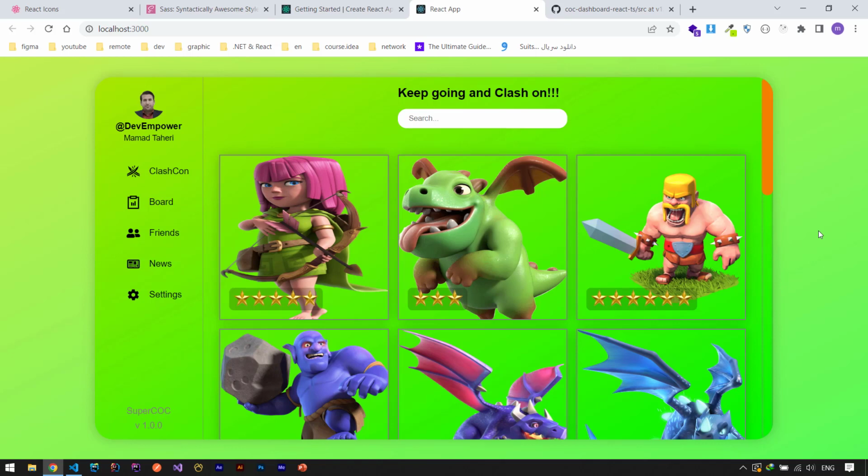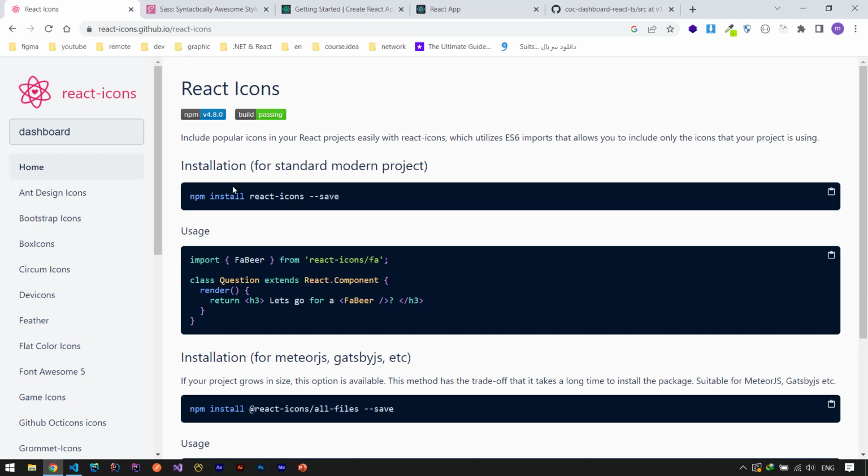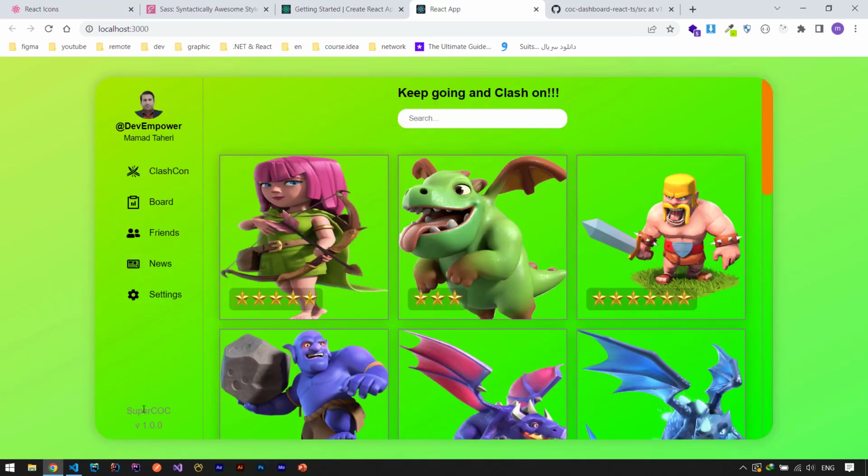So let's have a look at the structure of this project. On the left side, we have this avatar and we have this username and the full name of the user. We have these menus here: Clash Con, board, friends, news, settings, and each of them has its icons, which we will use the React icons library for. Also we have this label of the dashboard and the version of the dashboard here on the bottom. We have the separator here for the left side and right side.